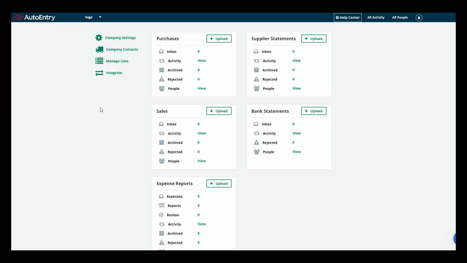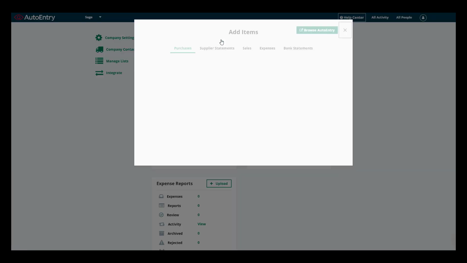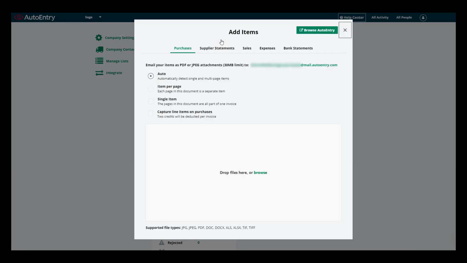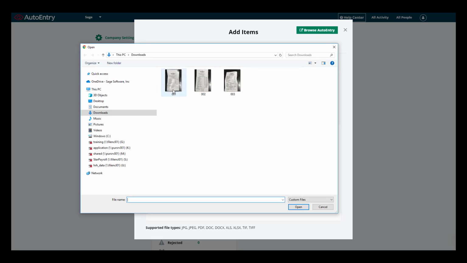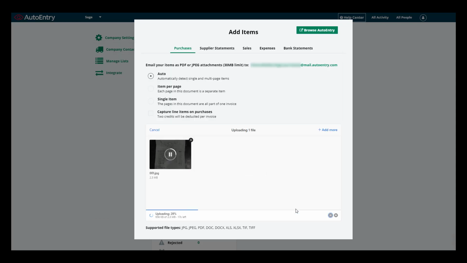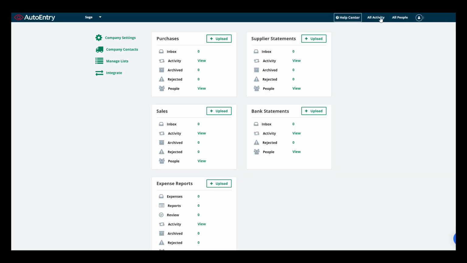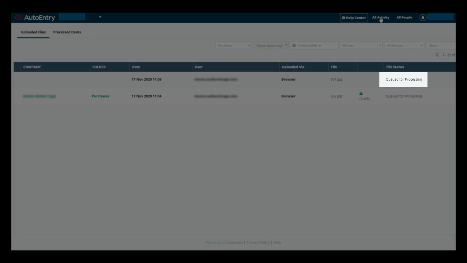Let's look at how we can upload some purchase receipts we've captured and saved on our computer. First, in auto-entry, click the Upload button for purchases. In the Add Item screen, you can drag and drop files in, or you can browse your PC to choose your image. Select the required receipt and click Open to begin uploading the receipt to auto-entry. Once the file upload is complete, close the Add Item screen and click All Activity. You can see the item queued for processing.